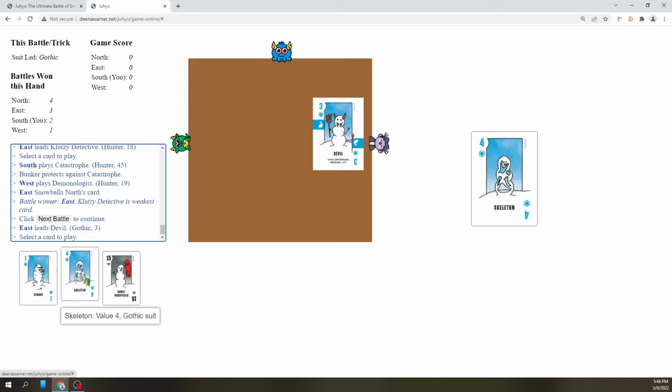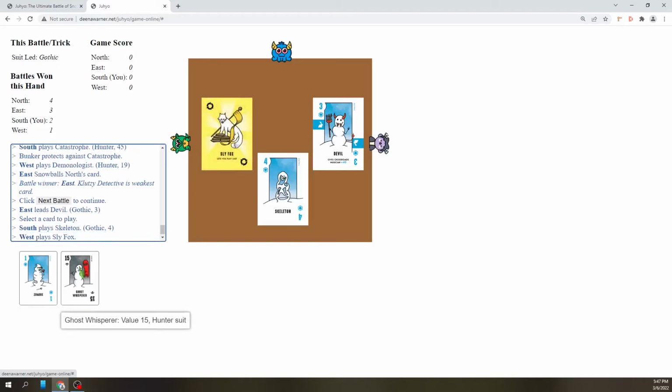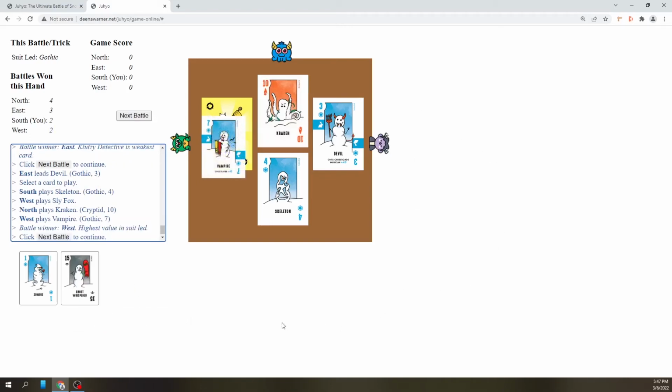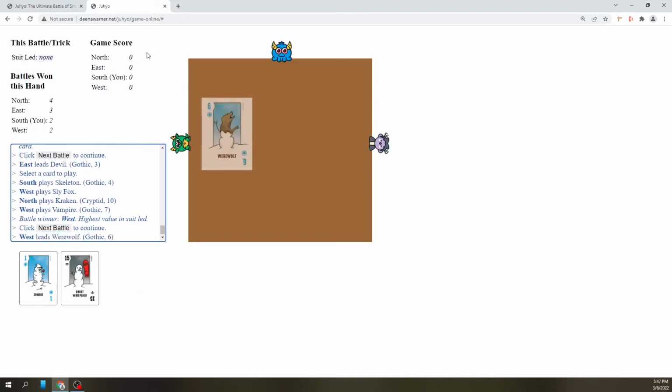I have to follow value with the Gothic. Do I want to not win the trick, or do I want to win the trick? Possibly. I'm going to try to win it. Oh, that was interesting. So West played his Sly Fox, which altered the play order. North then played Kraken, and then it went back to West again. He said, "Okay, I got to play something," so he played the 7, and he won.